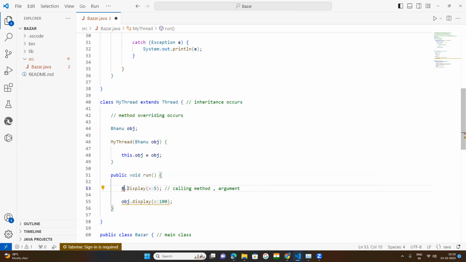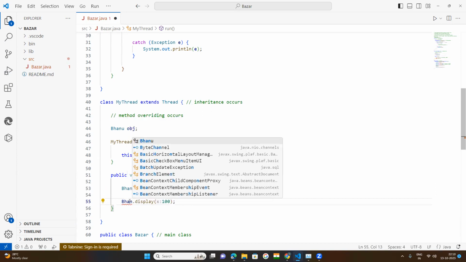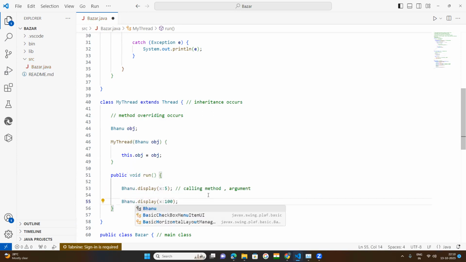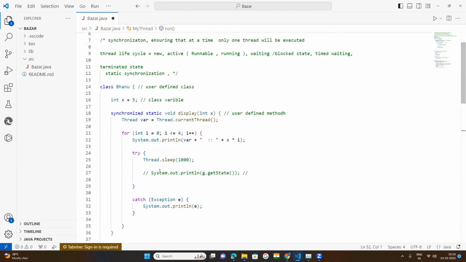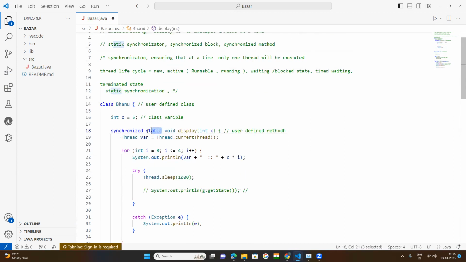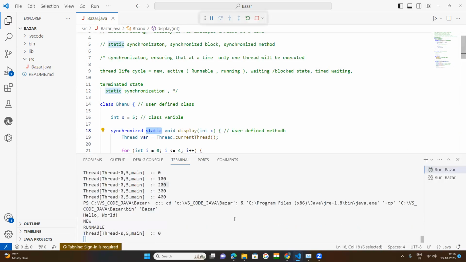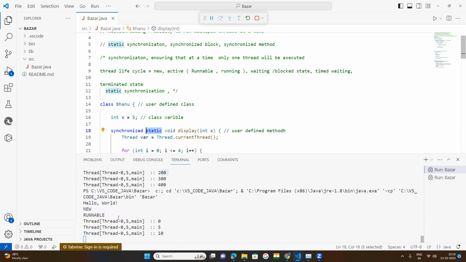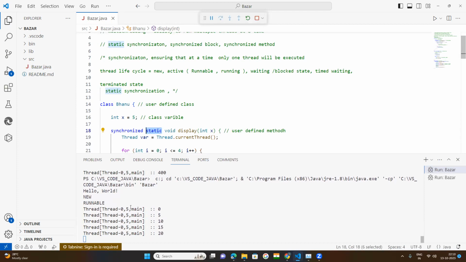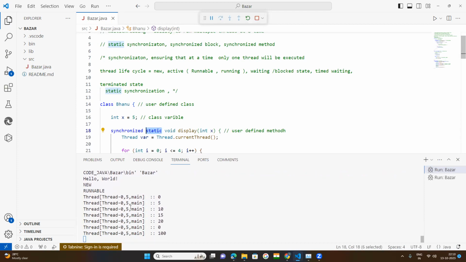Now, static keyword is compulsory here. Then it becomes static synchronization, which means the lock will be at the class level. So that lock will be taken by the thread and it will execute.